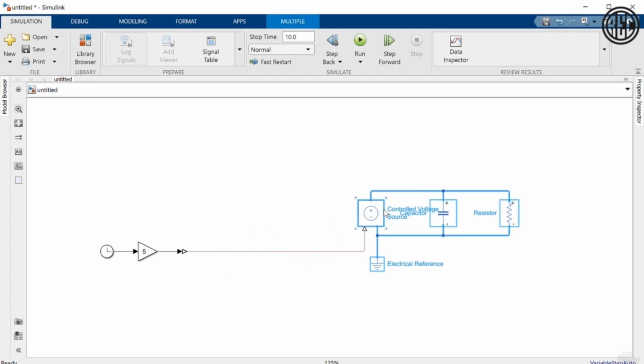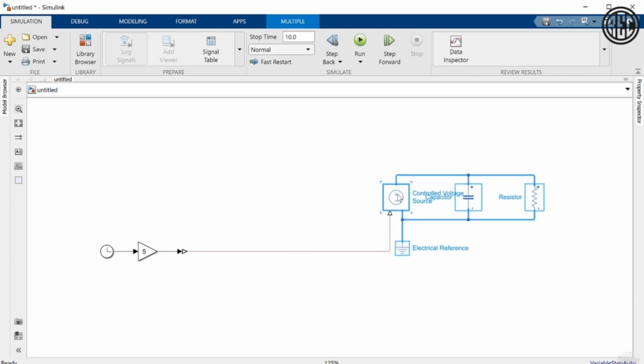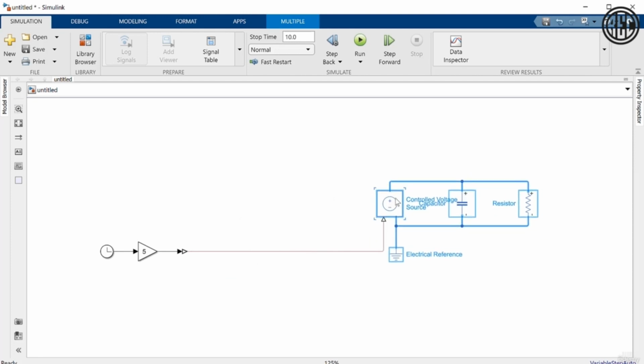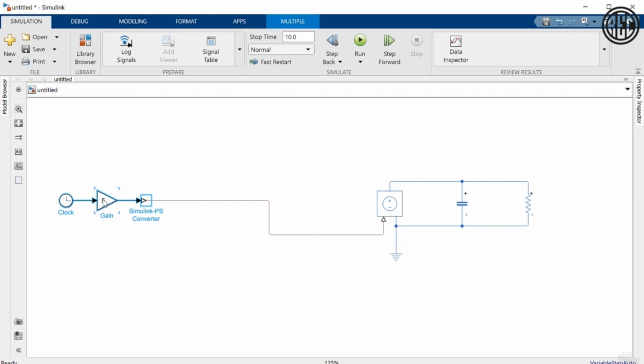So for example, let's say that this circuit over here was all the way here on the right, and we had this control signal over here on the left. And let's say that we had a more complex model where we have stuff here in the middle, and we don't want this wire running through that part of the model. So one thing that we can do is use what's called a go-to and a from block to organize the signals a little bit better.